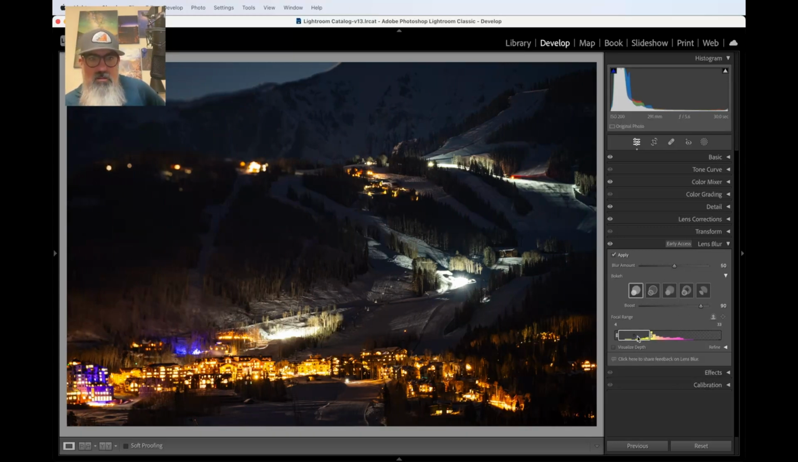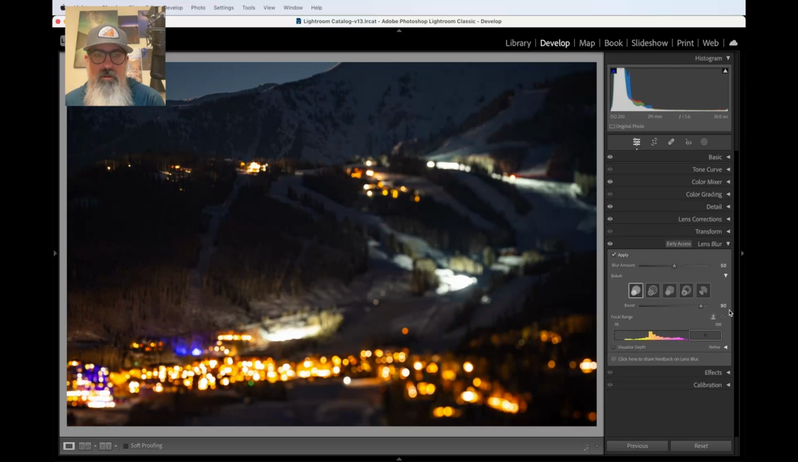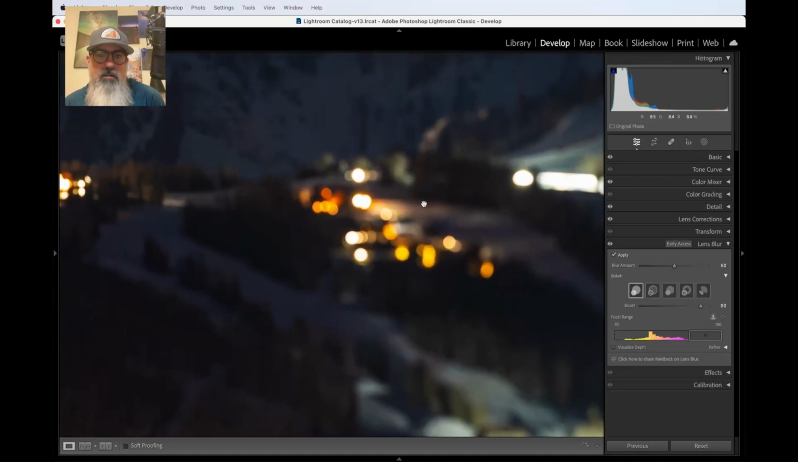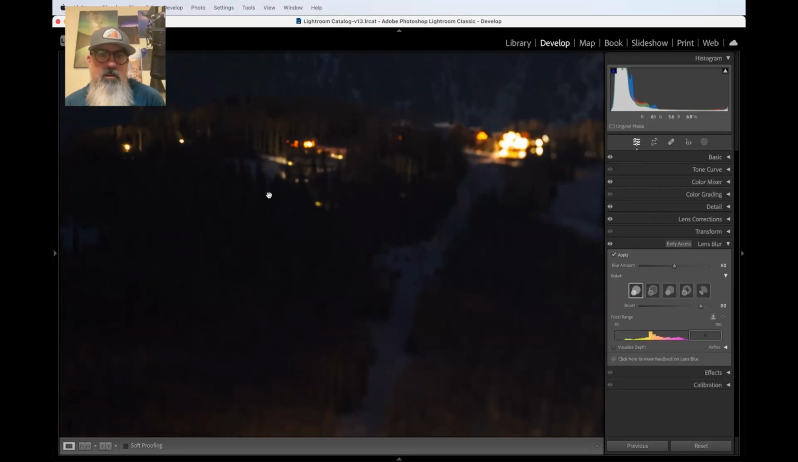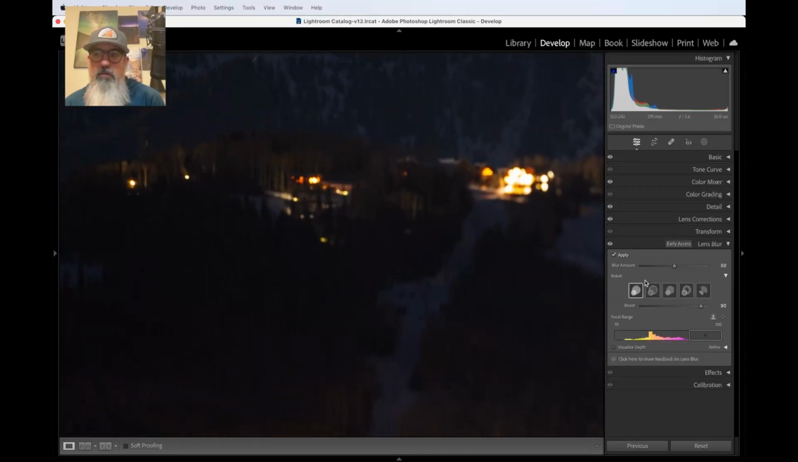You can see that the top left corner of the image is having the bokeh effect. But let's say we really wanted the foreground lights to have the bokeh effect. You can see here that as I drag the focal range all the way to the side, it looks like all the lights in the city here, and up on the top of the hill, are mostly having the bokeh effect.